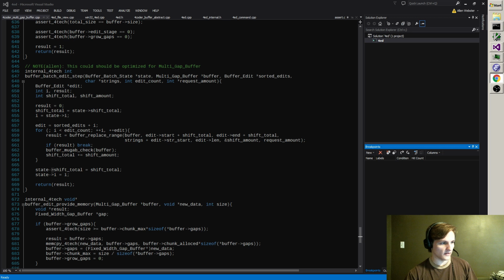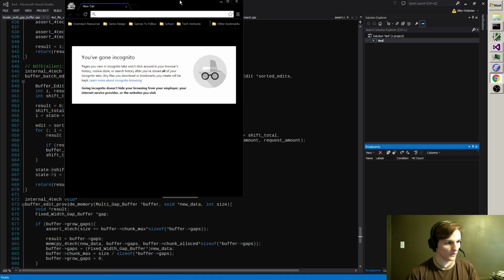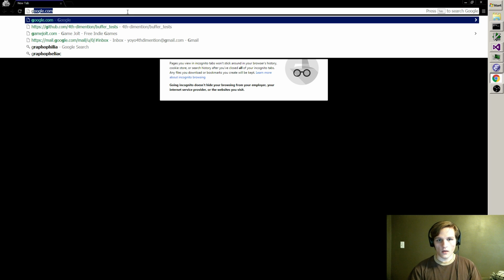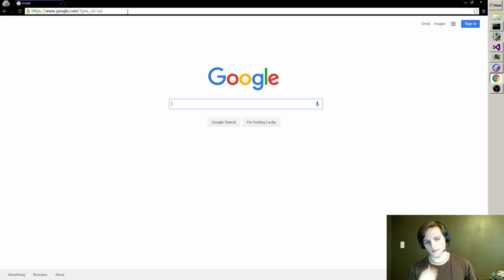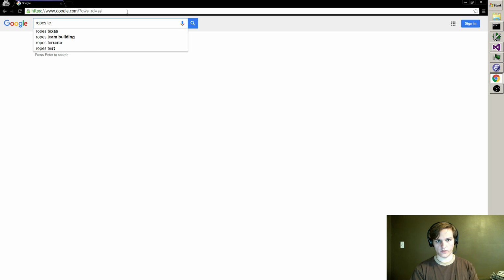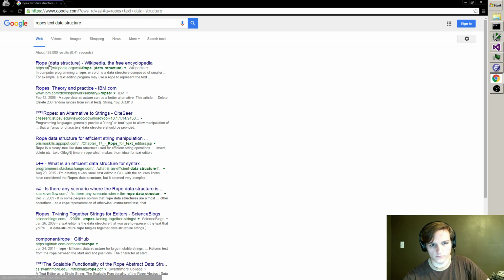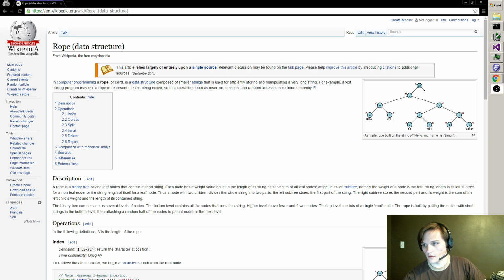Alright, so research it is. Let's get to it. First of all, what is a good way to do this? Ropes, text, data structure. Alright, let's start with Wikipedia, I guess. Alright, so I see a tree right away, which is fun.